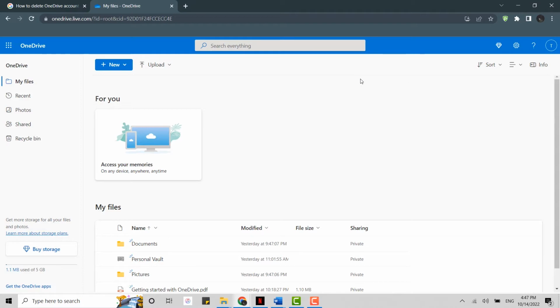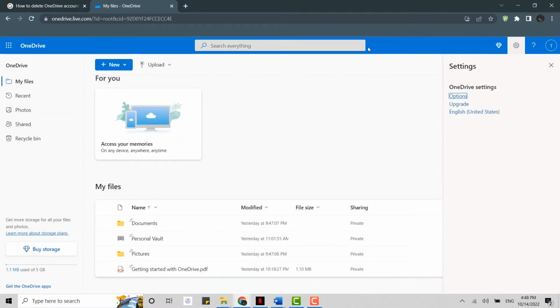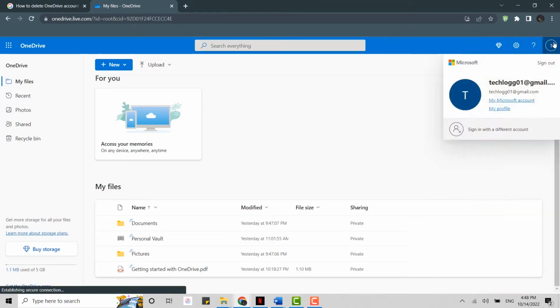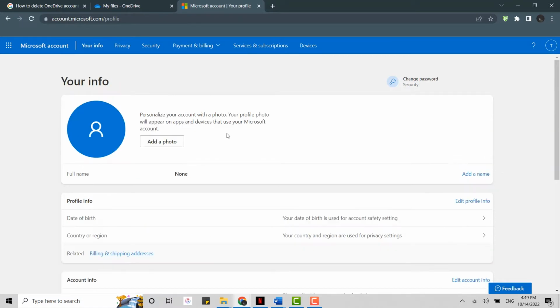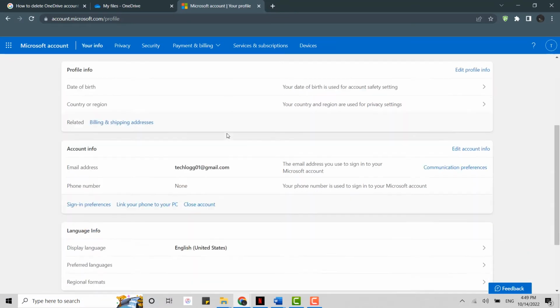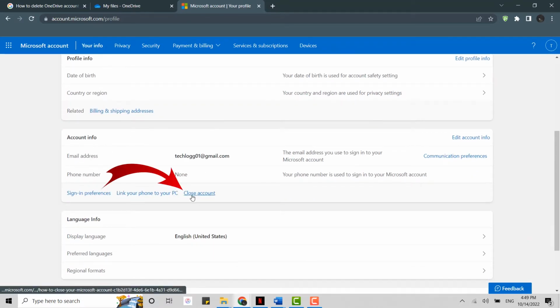So once you're at the OneDrive account page, now here you need to tap on your profile name on the top right. Click that. And there you need to click on my Microsoft account. Click open that. Once you're at your profile info page, you need to click on your information on the top. Click that. In the Your Information page, you scroll down to the Account Info and you will have this option of Close Account. Click on it.